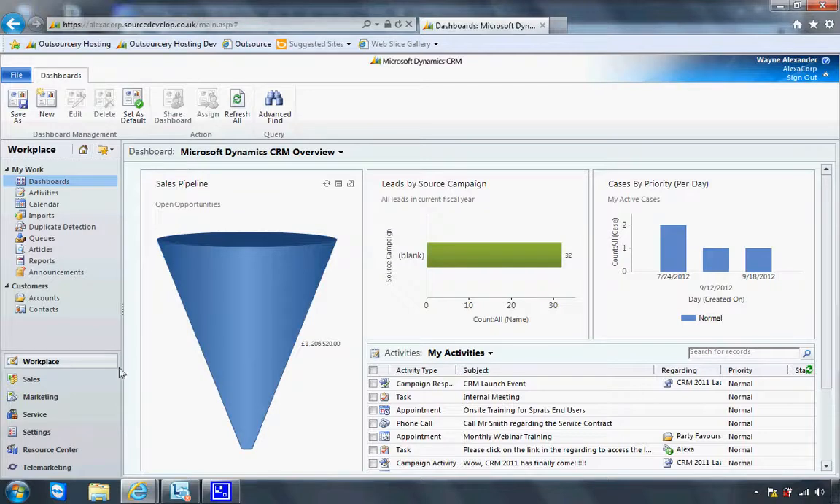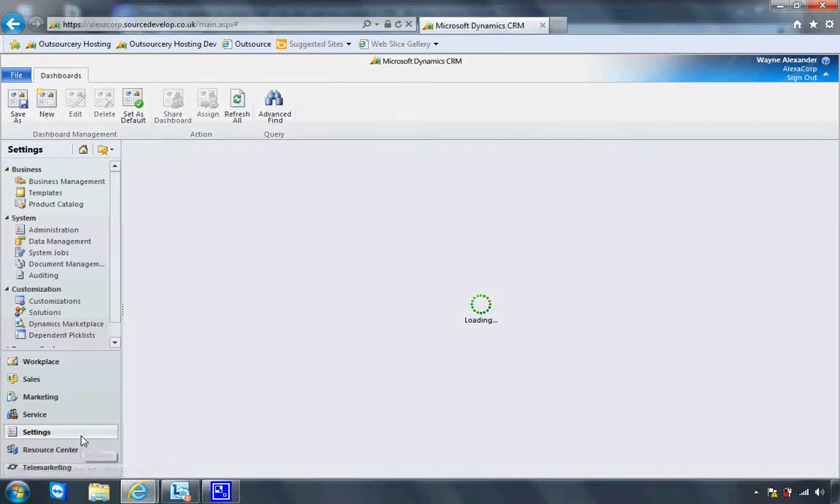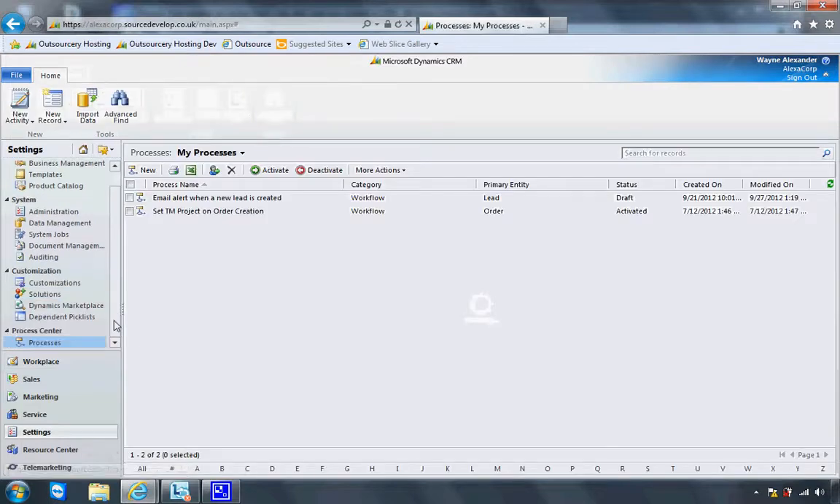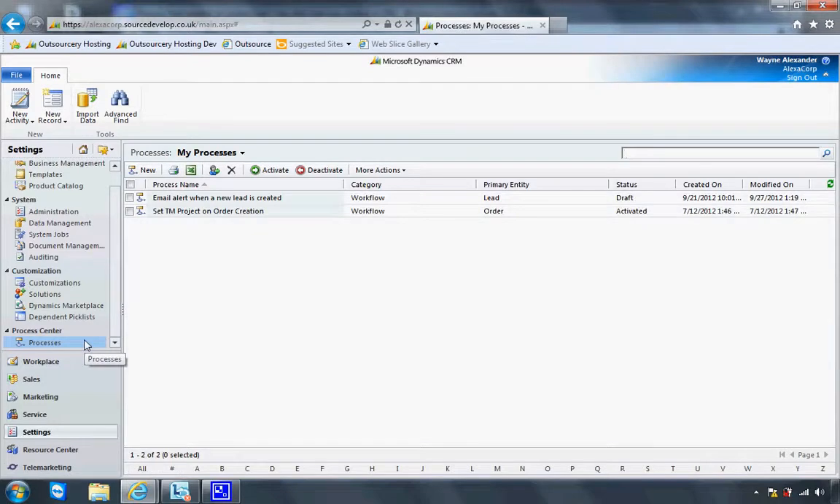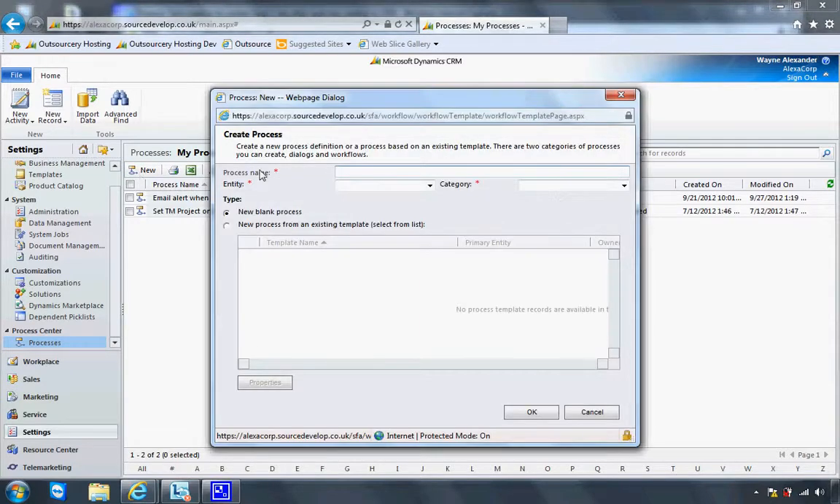Okay, so first thing we're going to do is navigate to the settings area of CRM, and I'm going to go ahead and select processes. Now, as I mentioned, workflows now sit under processes because it gets categorized with dialogues, and they both are classed as processes in 2011. So I'm going to go ahead and click on New, and the first thing the system asks for is a process name.